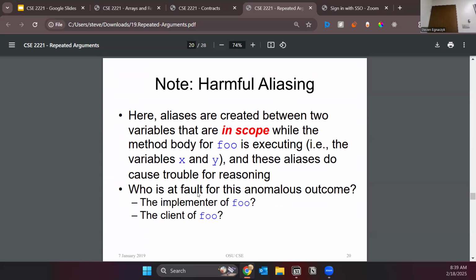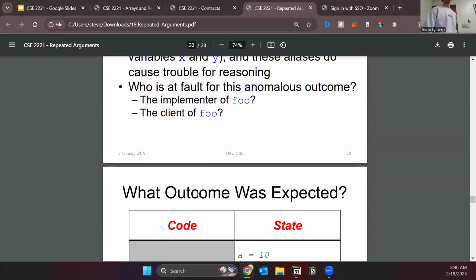But the resulting value should not be 13 because that does not satisfy the contract. x's initial value was 10, y's initial value was 10, x was supposed to be 11, y was supposed to be 12, a ended up as 13. How did we get in this mess? Well, harmful aliasing. We passed in the same reference type twice, and thus the contract was trying to fulfill two things at once and failed miserably.